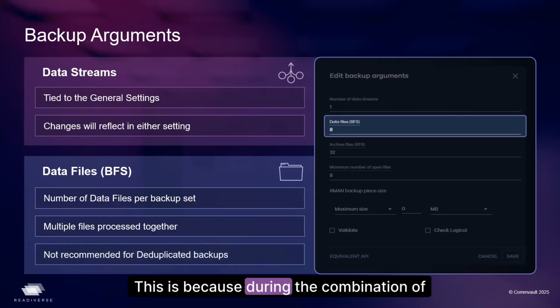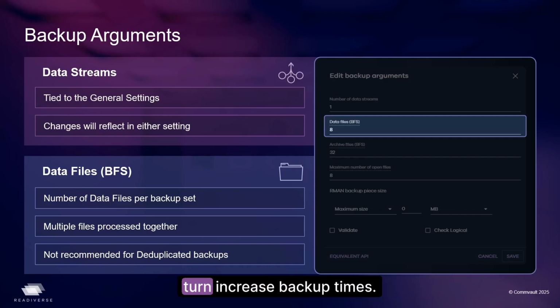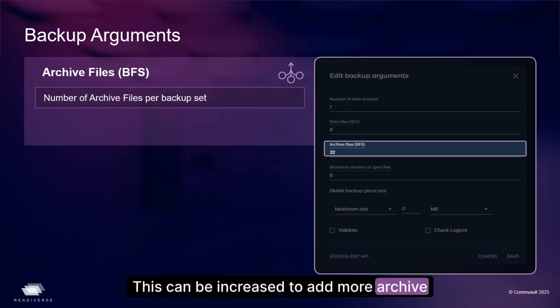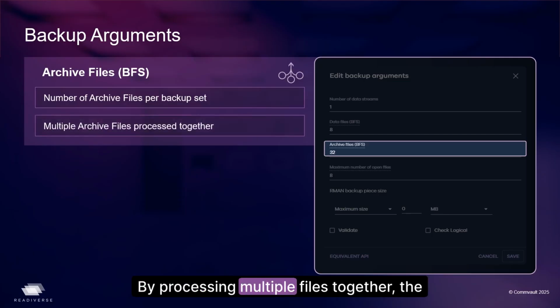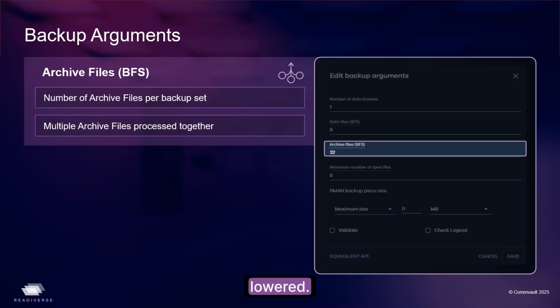This is because during the combination of data files, the DDB can identify these combined files as wholly new chunks, increasing query and insert times, which in turn increase backup times. The archive file setting has the same effect as the previous setting, but exclusively for archive files. This can be increased to add more archive files into a single buffer. By processing multiple files together, the overall backup time can potentially be lowered.